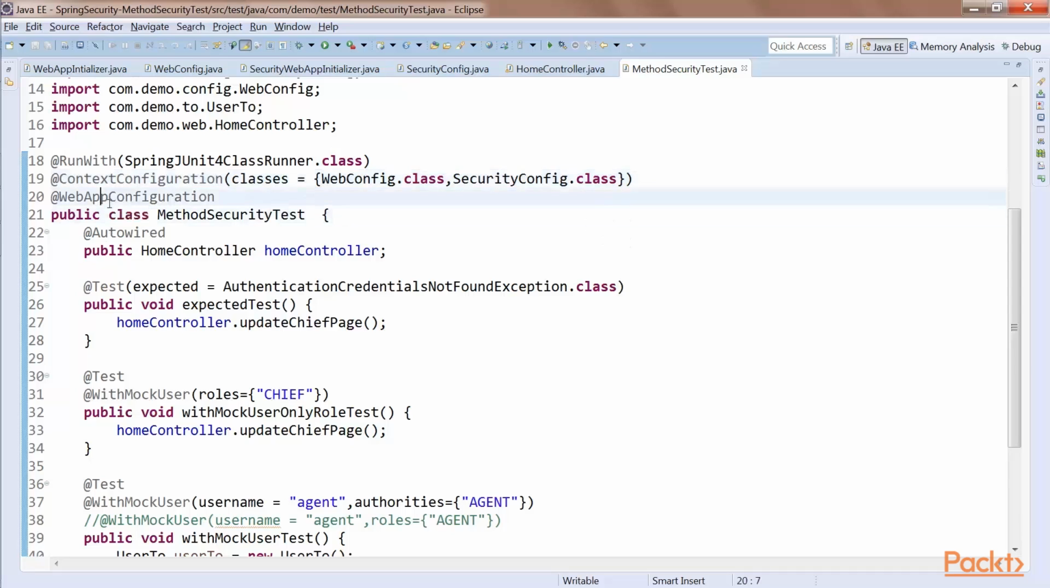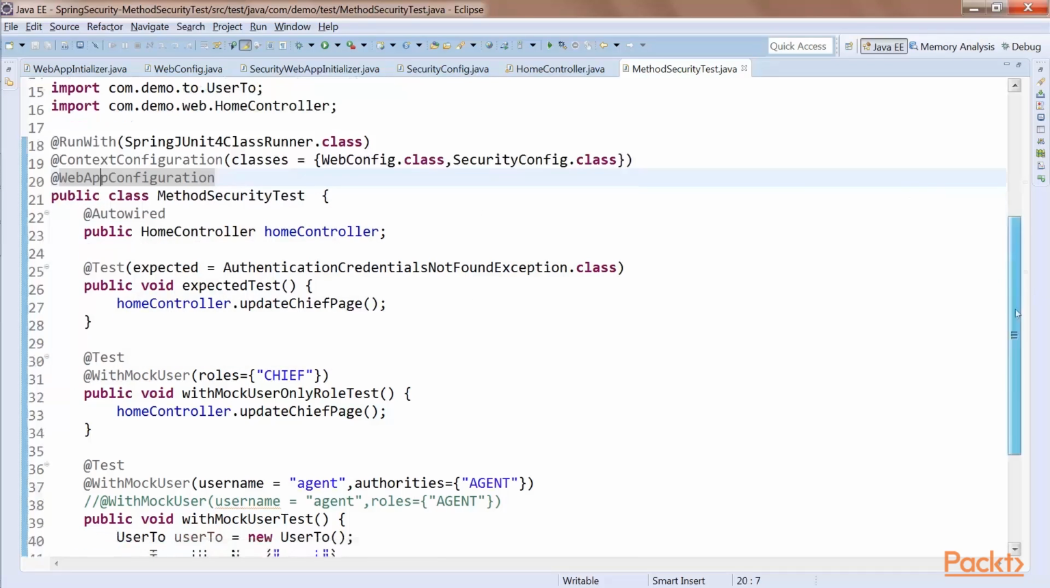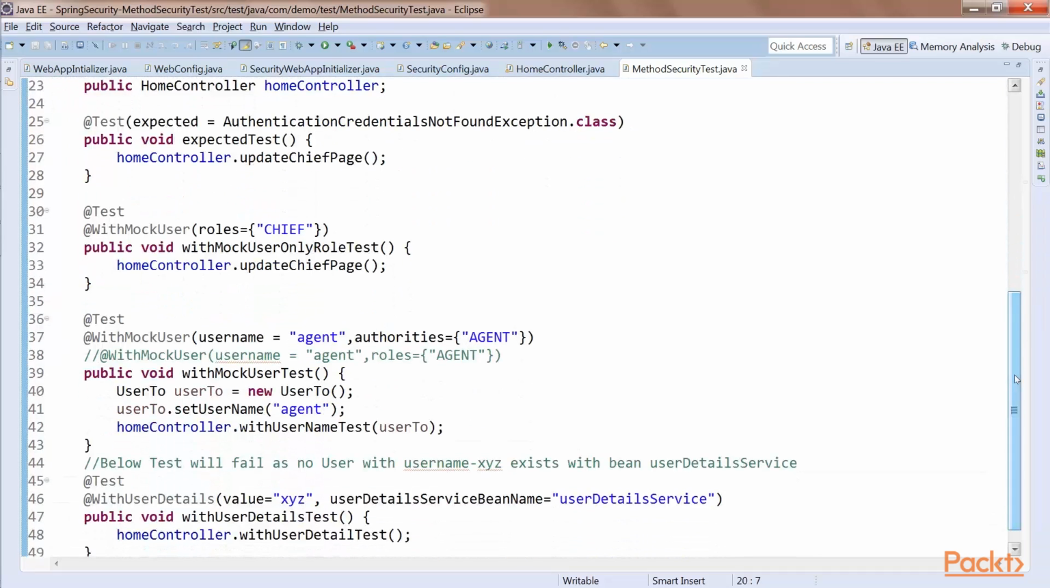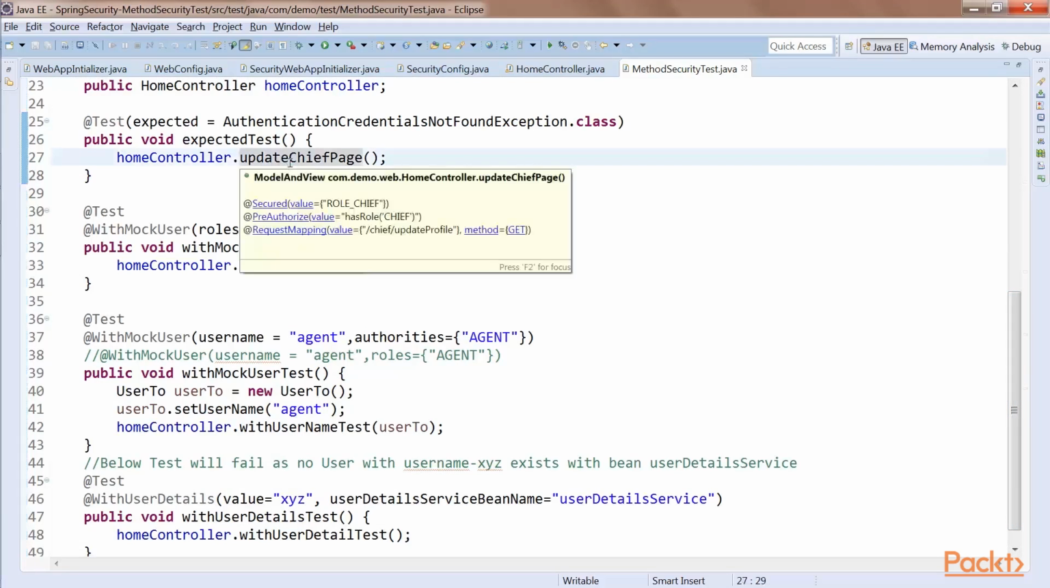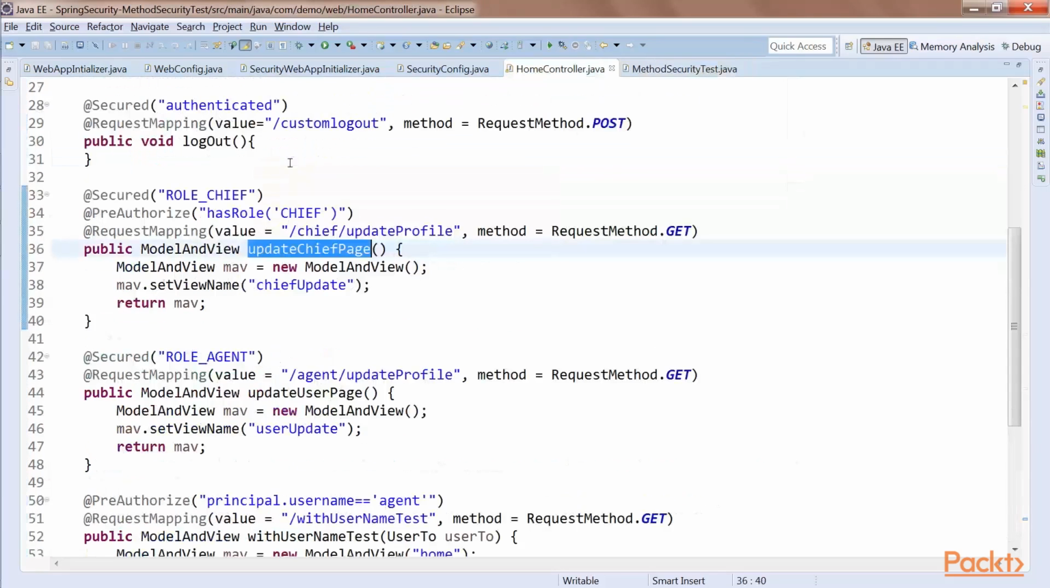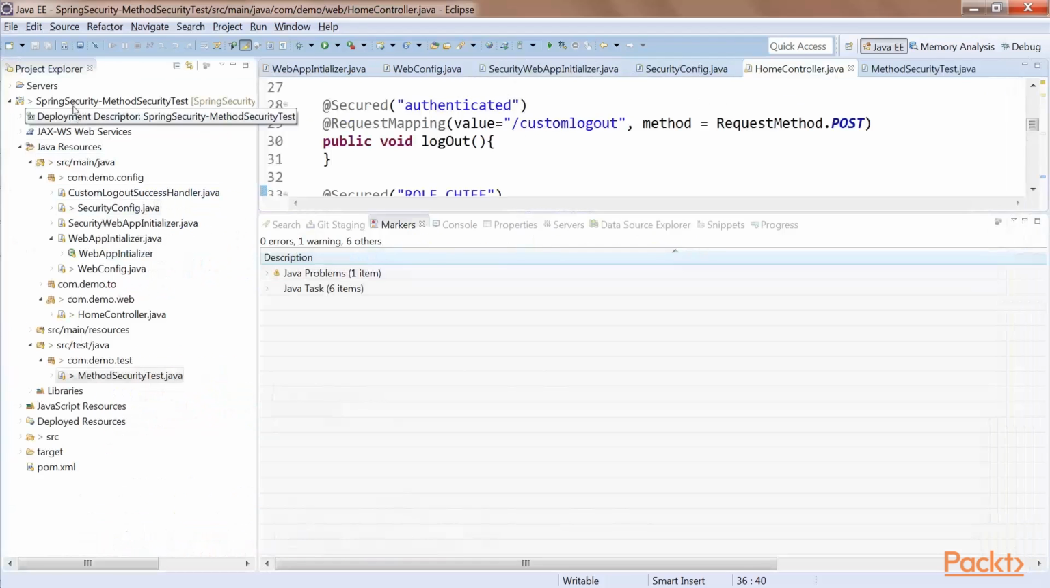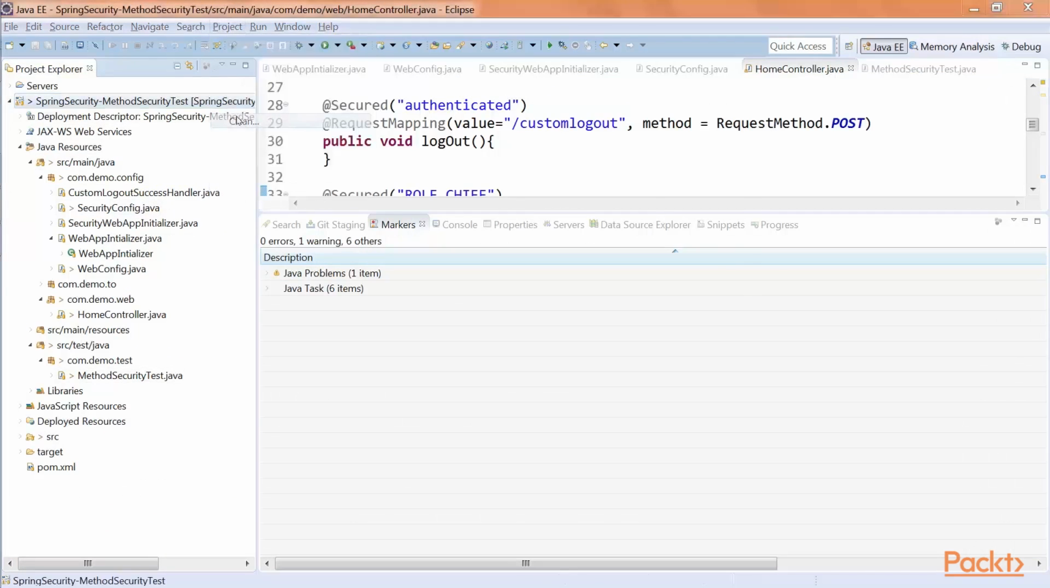Now this is a web app configuration, and in this class we have autowired a home controller, and with this home controller object we would be calling the controller methods. The first one is, if you want to use update chief profile, let's see what this method does. Update chief profile is a method that requires a chief object to update the user profile. Before doing the testing, let's see the demo of the working of this application.